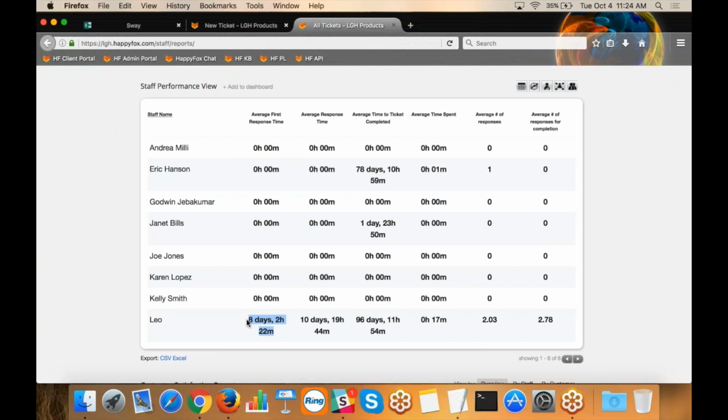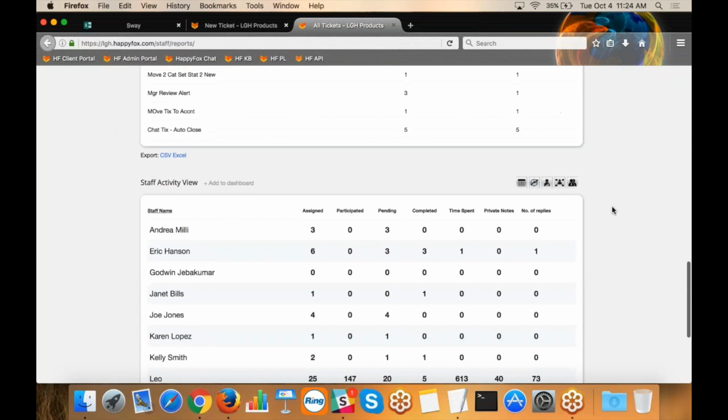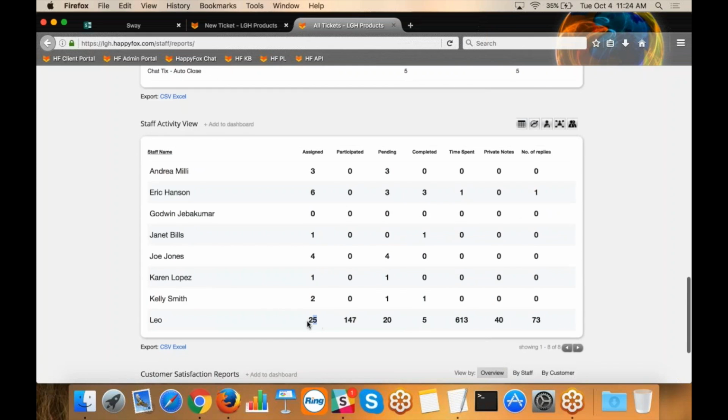I can also measure the amount of work that they're handling, right? So through my next view, I can quickly determine how many tickets are being assigned to them, how much time they've spent so far, how many responses they sent into every ticket to the requesters.